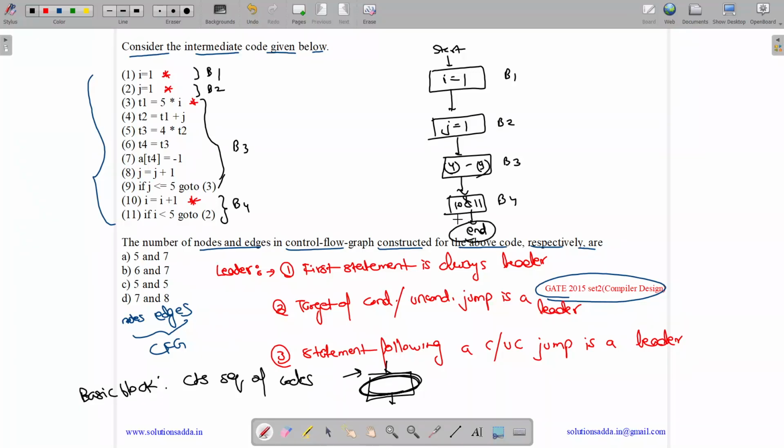Okay. Now let us see the jumps. So the edges are the jumps. We have a jump from 9 to 3. And we have a jump from 11 to 2. So what is the number of nodes? The number of nodes is 1, 2, 3, 4, 5, 6. 6 nodes, and the number of edges is 1, 2, 3, 4, 5, 6 and 7. 7 edges. So we have 6 nodes and 7 edges. So the answer is option B, 6 and 7.